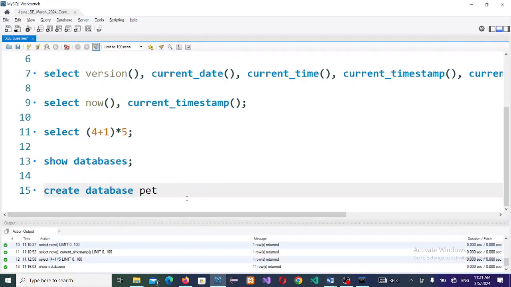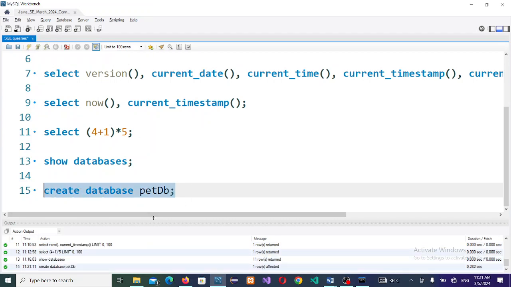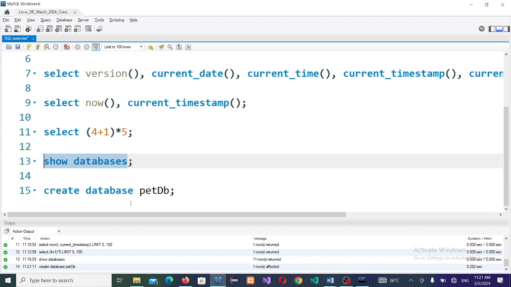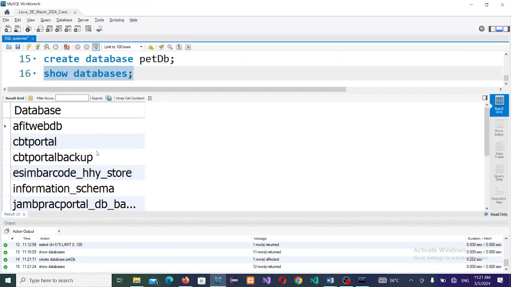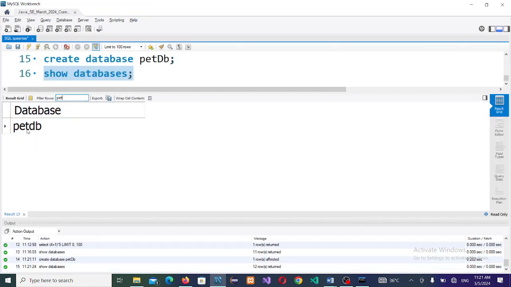Okay, no space. Small d, right? Then it says created, right? You'll be seeing your comment here. If I want to see whether it has been created, I use show what? Can you see it here?